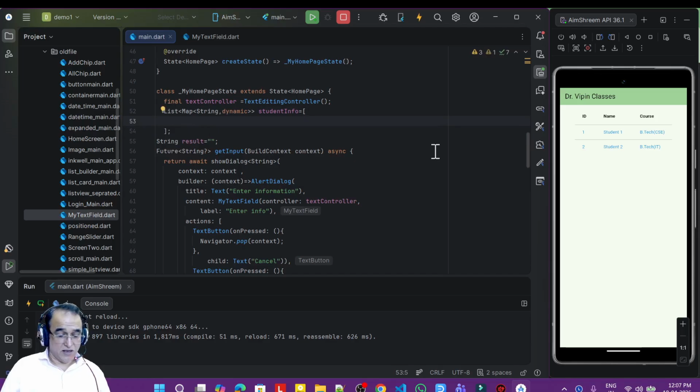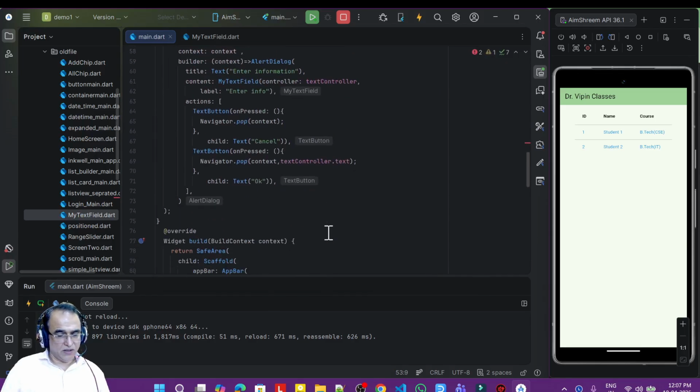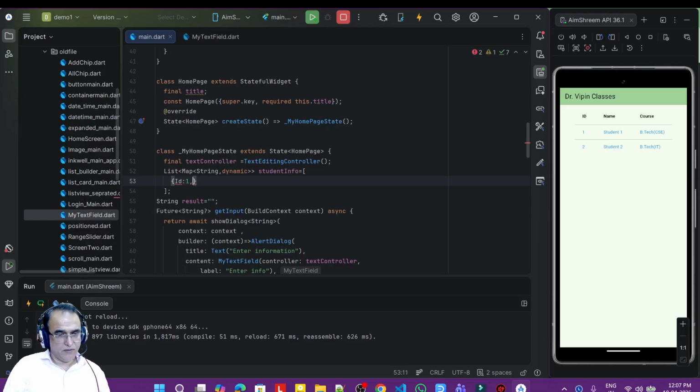Under this I have one piece of information. I say id equal to 1, because I'm using ID here. I say name, but I need to specify it under this one again. Once again I say name, and I say student 1 for example. Then I take course. Here also I say BTech. This is the dummy information, remember that. So one piece of information is there.